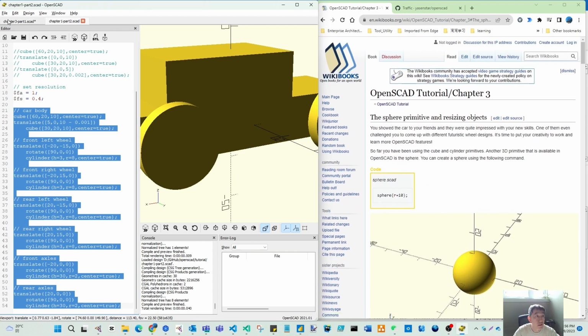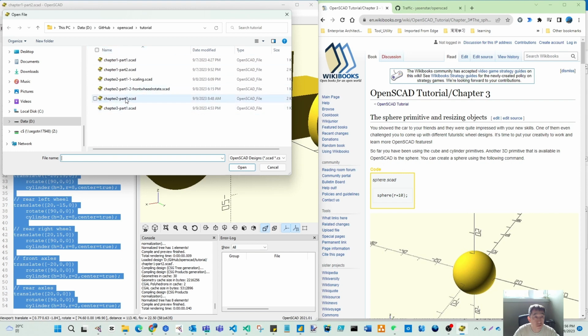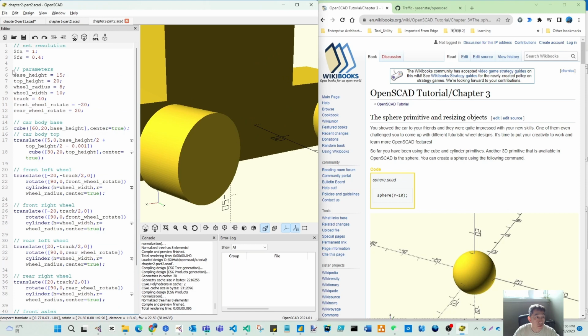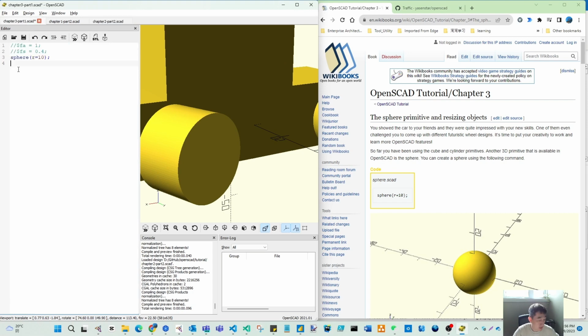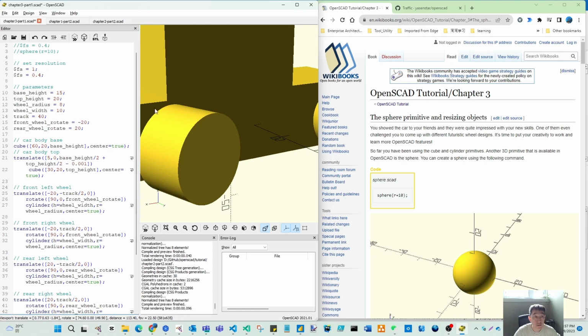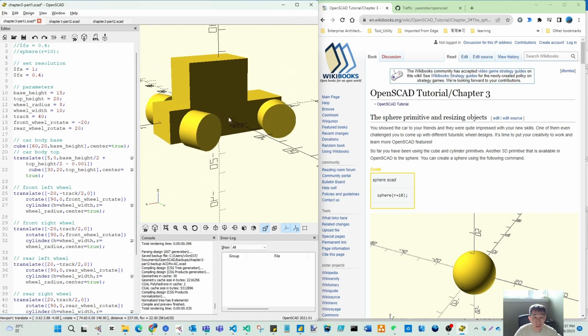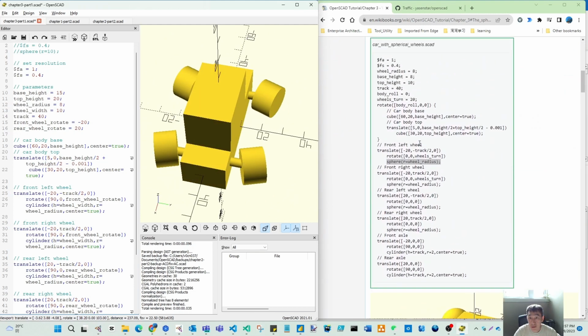But for this car, it's not good enough because it doesn't have the parameters. So let's go to part 2 of chapter 2. This one has enough parameters. We're starting from this one. Copy this to chapter 3. Let's make the comments starting from here. Now you can see we have our car here, and let's make it big enough.